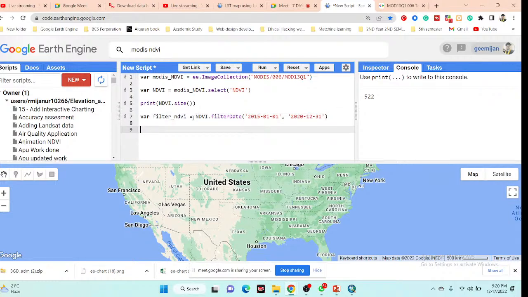So now I want to check how many images are available between this time period. The same function, I simply use here the print function and then simply call the filter NDVI. I simply copy and paste and use here the size function. And click to the run. So now I can check. I want to get only 138 images between this time period. So in this time, I need to reduce this image collection.